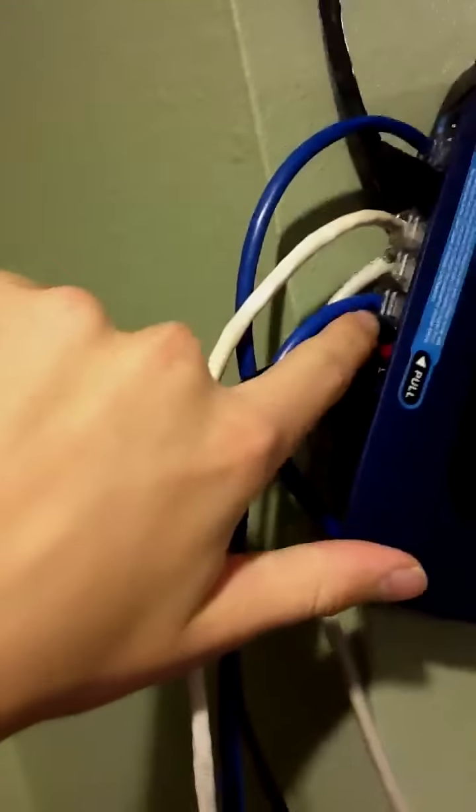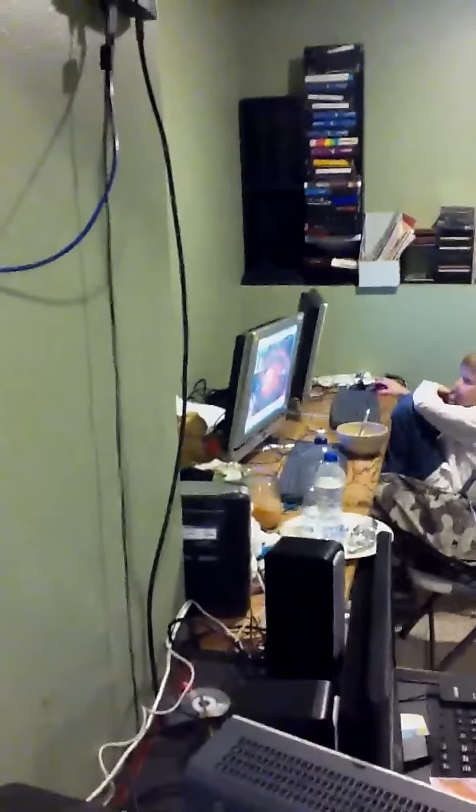There's another one, which is the other blue one. The blue one right here is plugged into my computer, my awesome beast computer. And the other one, white one, is plugged into one of the computers over there. And the other blue cord right there is plugged into the router, or modem, or whatever it is.